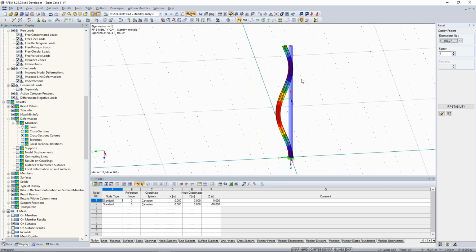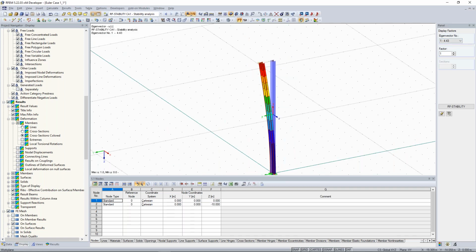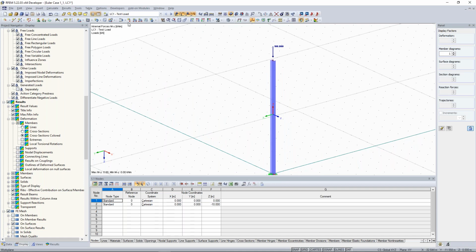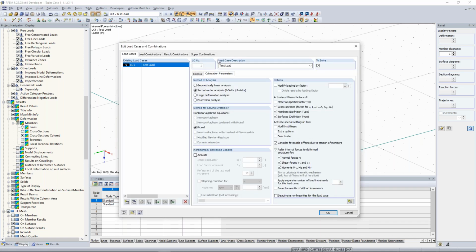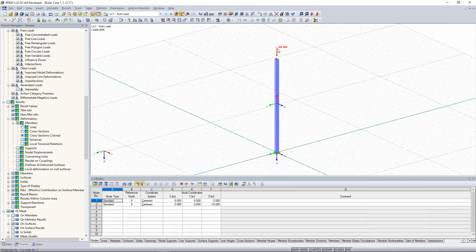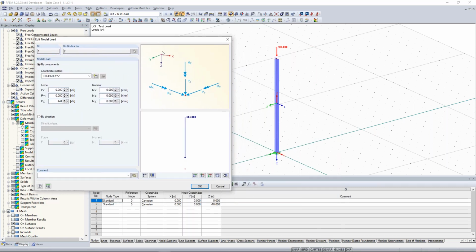Good. Now I want to show you what happens when we have more than these 443 kilonewton. So we have 100 kilonewton. We activate in the calculation parameters the calculation by the second order analysis, so the P-delta. And now we put there more than 443, in this case 444 kilonewton, and we will get an error.